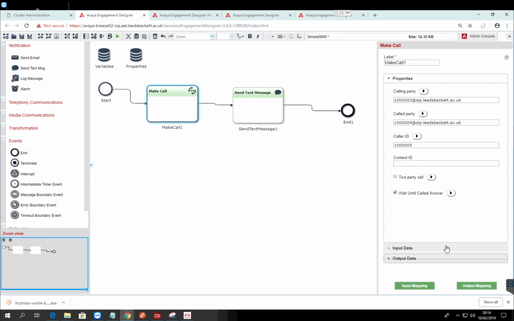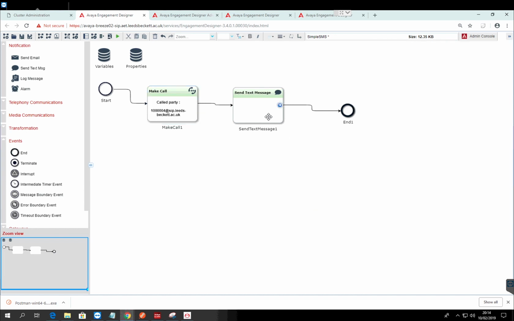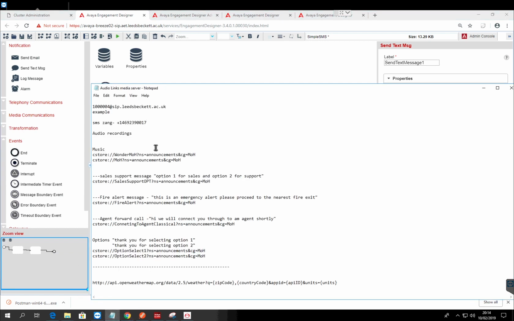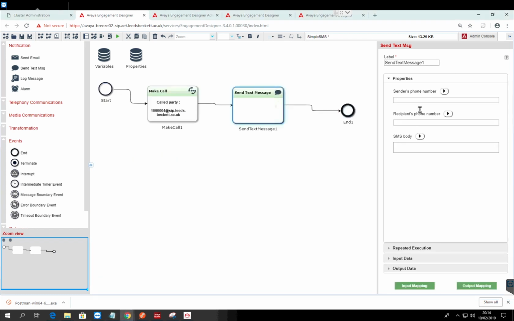What I'm now going to do is use the SMS task. For the sender's phone number, we're going to use the Zang number that's linked into the environment, and the Zang number is +1 469 239 0017. And for the recipient, I'm going to use my phone number.